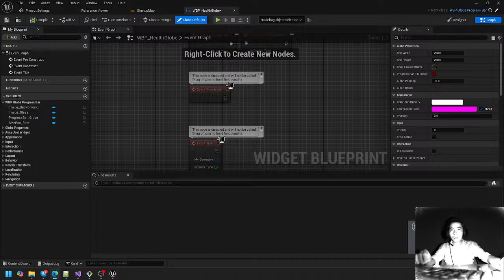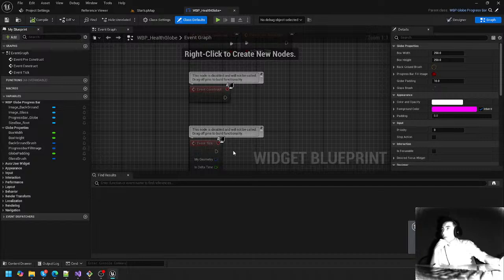Remember, we put all those variables into globe properties. That's really useful. Now we can change them, and I'm going to change my progress bar fill image by selecting it, and in the details panel, scrolling down and changing the image from MI Mana Globe to MI Health Globe.